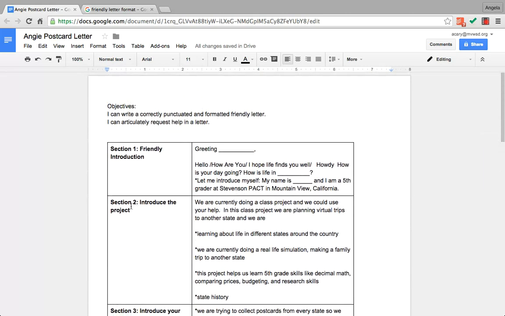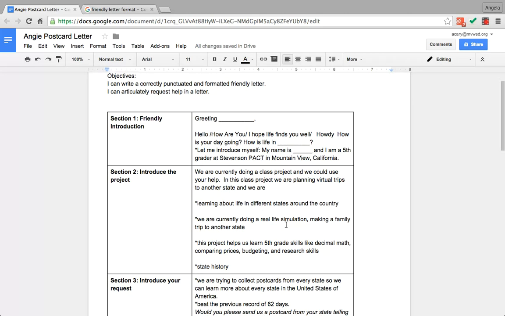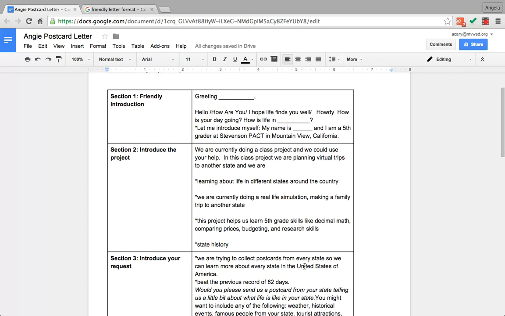The next thing you need is to introduce the project. You want to tell them that we're working on a virtual family trip project, and explain a little bit about what we're learning in the project. We're learning about life in different states around the country. We're doing a real life simulation, making a family trip to another state. Maybe you want to tell them that this project helps us learn 5th grade skills like decimal math, comparing prices, budgeting, and research skills. You may also want to tell them that we're learning about history of all the different 50 states this year.